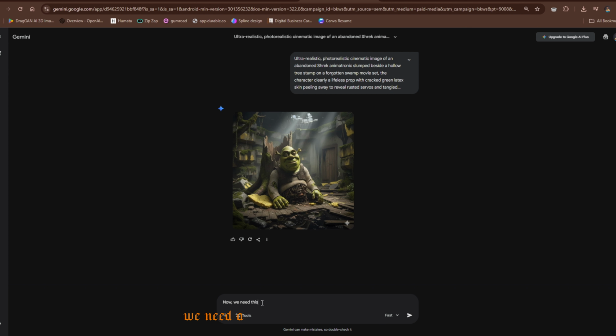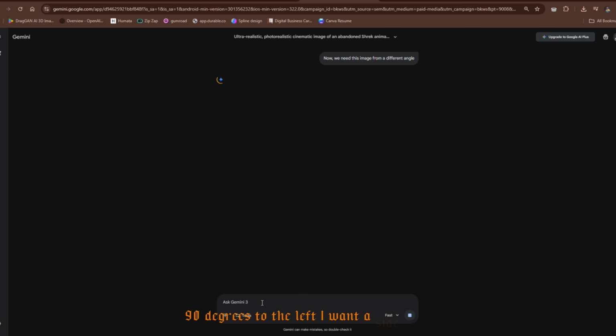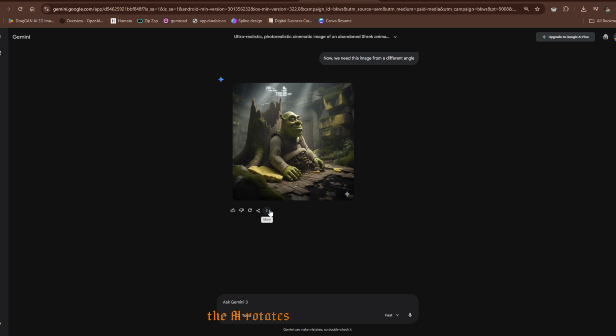We need a sequence. For the second image, I return to the prompt and tell the AI, great, now generate the same scene from a different angle, 90 degrees to the left. I want a side view. The AI rotates the virtual camera. Now I have a profile shot that reveals the split in the mask.